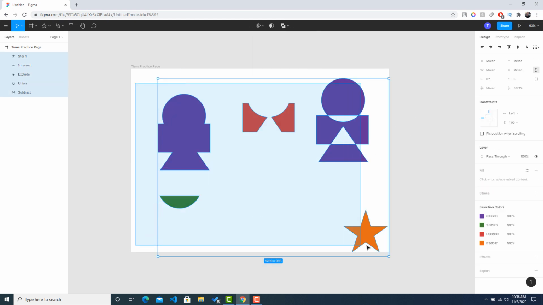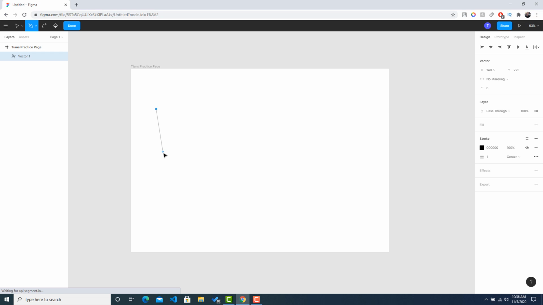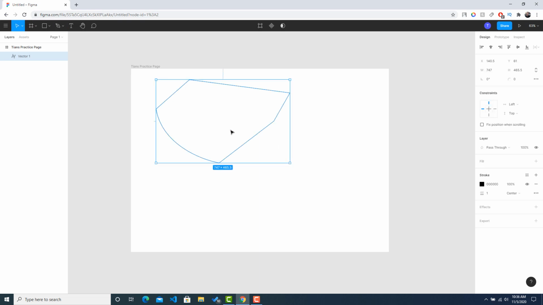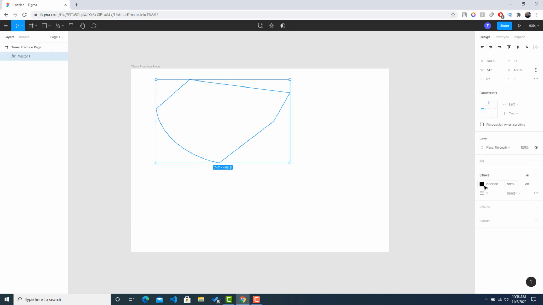So let's just delete everything because I don't need this anymore. And here you can have this pen tool as well. Basically you can draw any shape that you want. Then you can do some sort of fill in here as well.